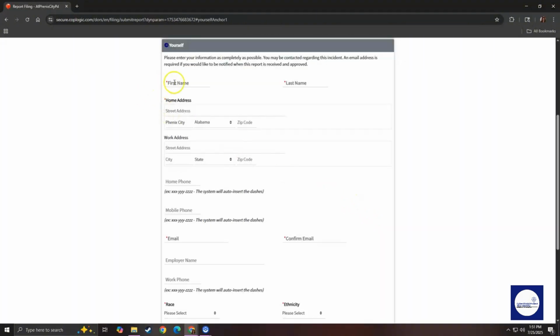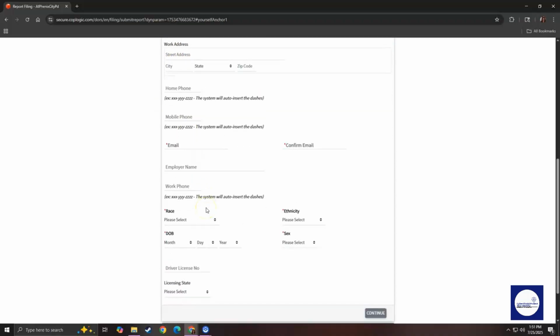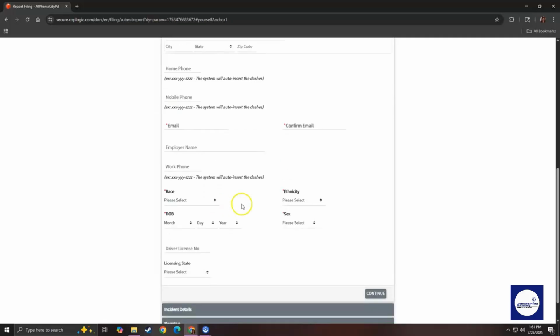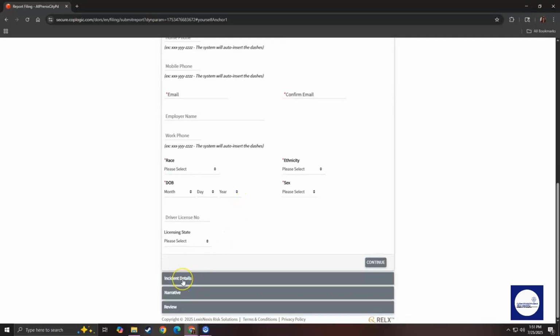And then you want to fill out everything in the report. All of the items with the red asterisk are required. And you just scroll through and fill everything out. And there's the incident details, the narrative, and the review in order to get it submitted to the police department.